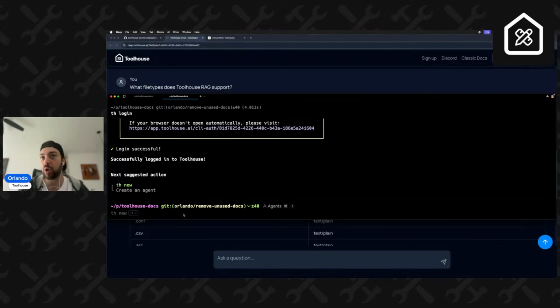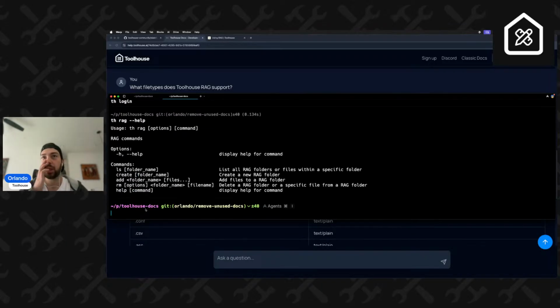Now that I'm ready to go, this is all the steps you need to get started with the Toolhouse CLI. Now we're logged in, we've installed it. I'm going to show you how to use the RAG command. So th rag, super straightforward, --help, and you can see that there are a bunch of commands.